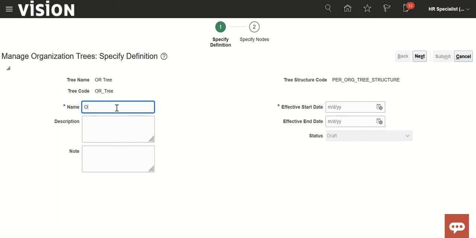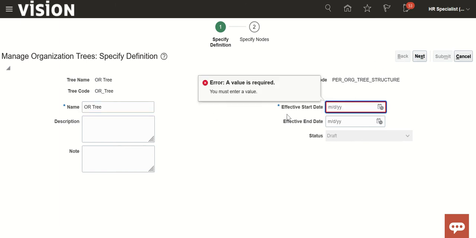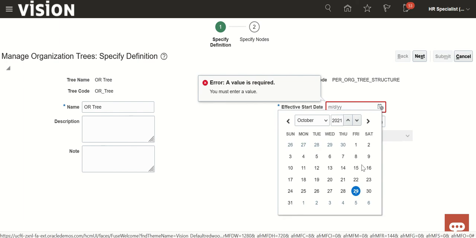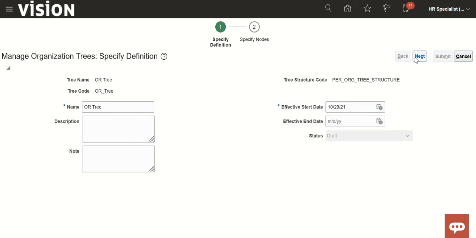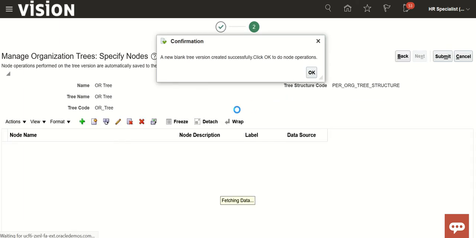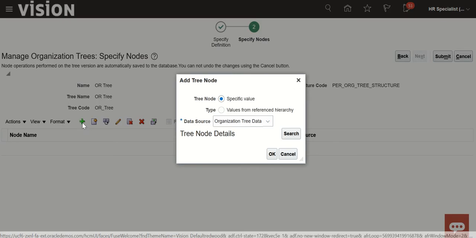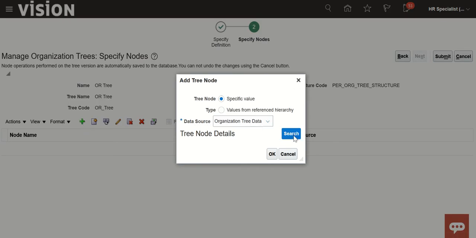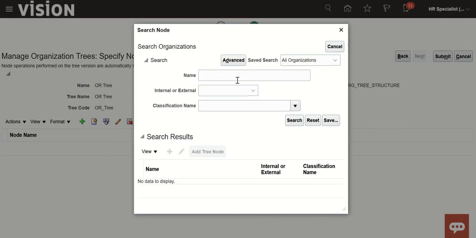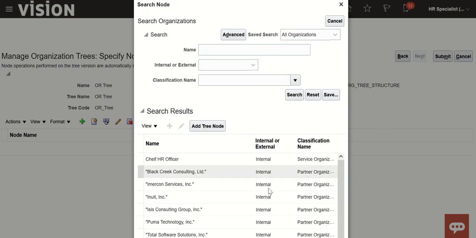It's okay, you can provide the same name here. That's not an issue. You can provide the effective start date. Click next, and here you can add multiple nodes. I'll click on add and then click search. You would be having some organization hierarchies in your instance.